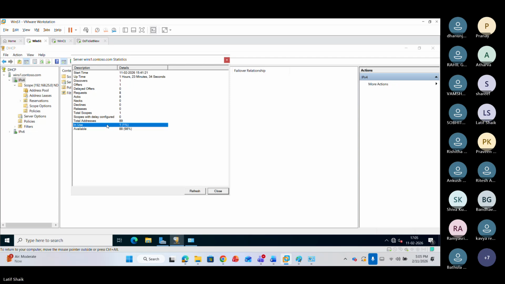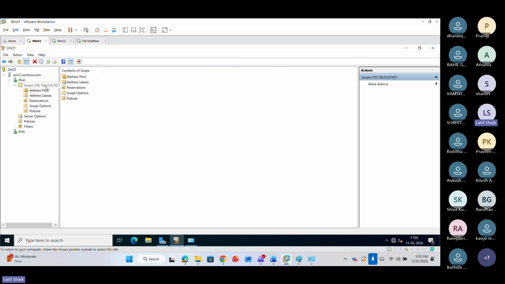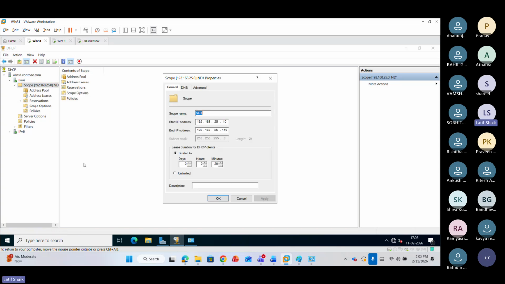So what do you do? Availability is 0. What you have to do? Increase the scope. Go to the scope and go to the properties. You can increase the scope. You can't increase the subnet mask. Remember, you can't change the subnet mask. But if possible, you can increase the scope size. You can make 110 to 210 because the maximum number is 254. It's 110, I can increase to 210 or 150, 160. Also, I can do it.